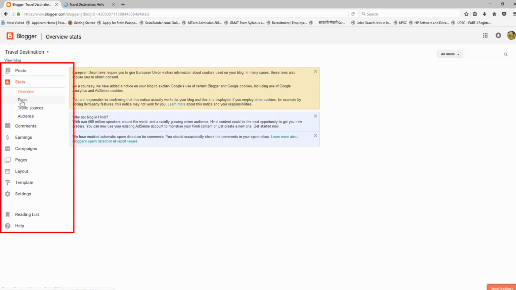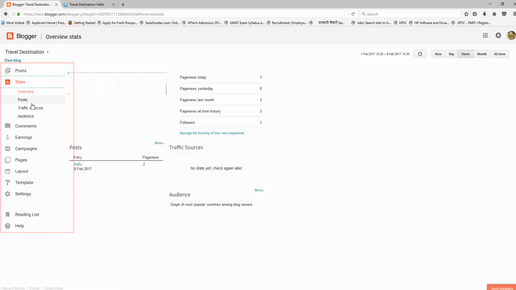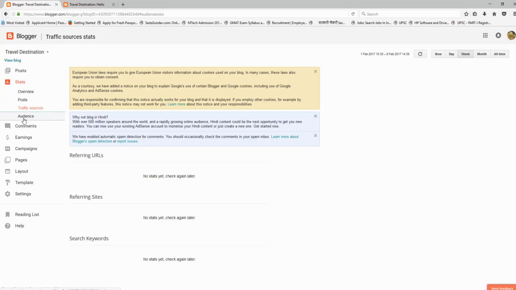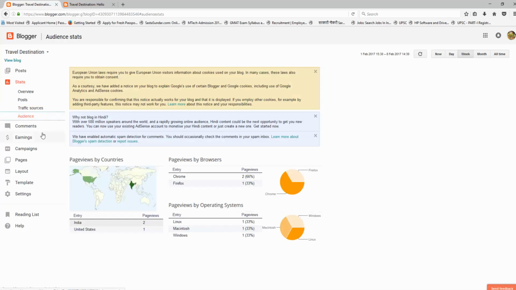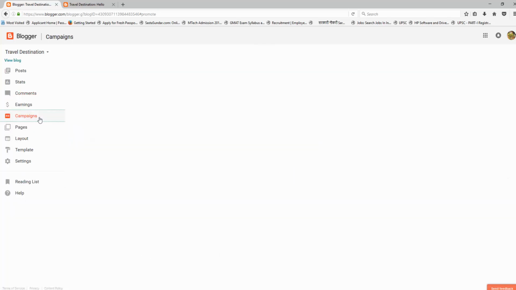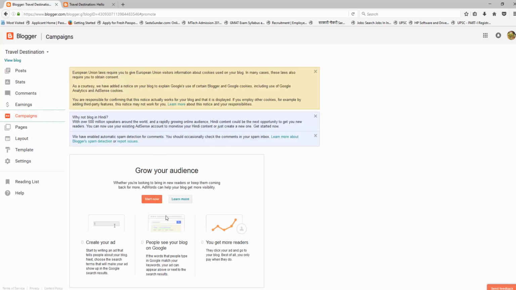Now let's discuss all these sections one by one. On the stats section, you can check out the overview, posts, traffic sources and the audience. On the comments section, you can check all the comments of your blog viewers. From the campaigns section, you can grow the audience of your blog by adding things like Google Analytics. All the other sections like pages, layout, templates and settings will be discussed in the next few videos.